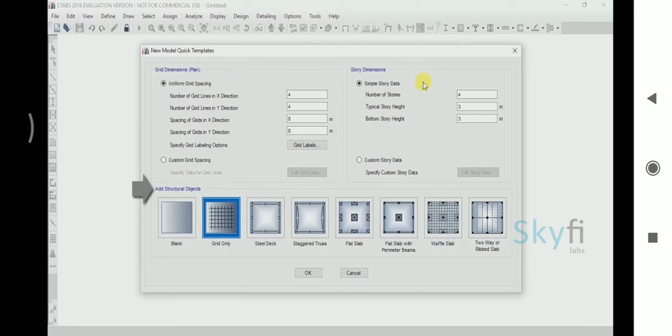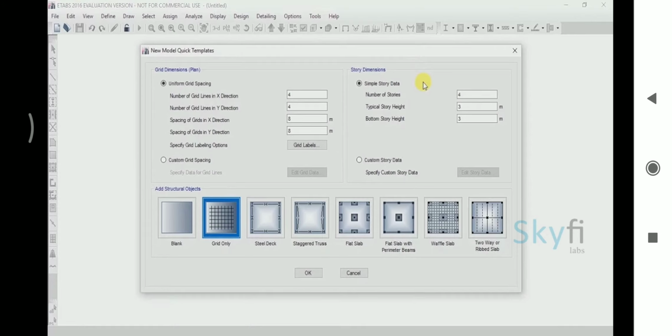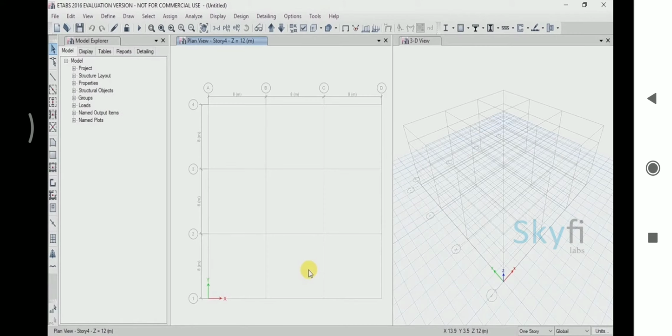The Add Structural Objects option has templates of some preset structural objects which can be used. But to make the frame structure of a building, you have to draw the structural elements manually with the help of the grids. So select the Grid Only option and then click on OK. Similar to SAP 2000, you will find that the two tabs are formed, one showing the plan view and the other the three-dimensional view of the grid.